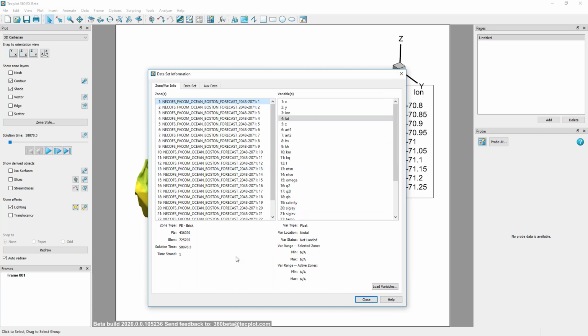And for this data set, what we have is a set of similar regions in space being plotted over time, or representing different points in time. So as I step through here, the points, elements, and time strand remain the same. The time strand is what Tecplot uses to stitch together these zones to properly create the animation, and in this case, it represents the same point in space. And as I step through here, the solution time updates, which is what Tecplot will be using for the animation to create the proper sequence, indicating which zone represents the appropriate zone in time.